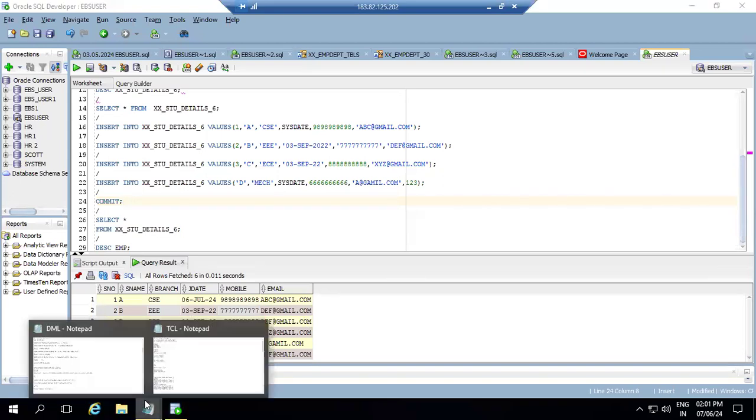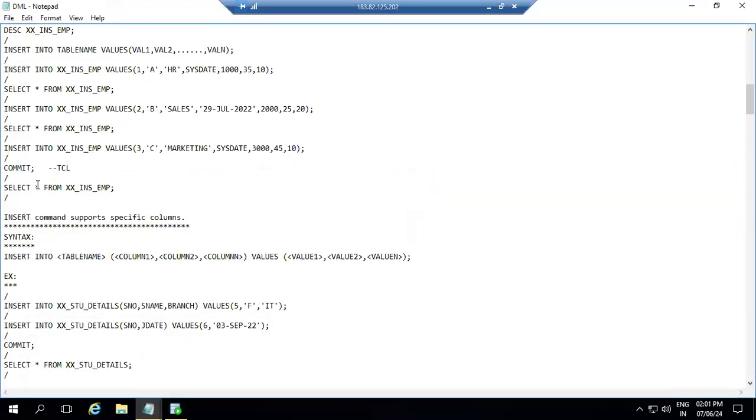So we have another syntax: insert into the table name, where you mention the columns according to your requirement, what are the columns you need. So column 1, column 2, column 3, n number of columns here. Then values, according to these columns, you are going to enter the values here. So this is the syntax we are going to follow when we are going to specify particular columns, for those types of requirements.